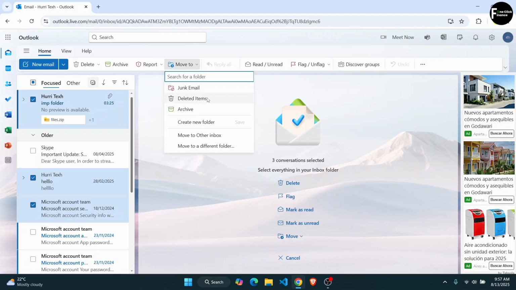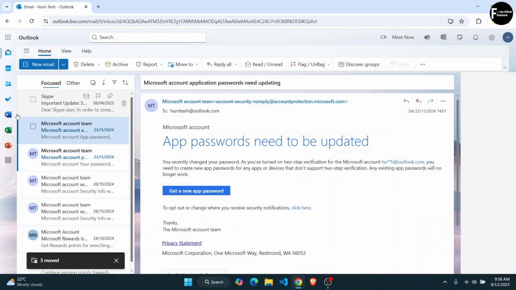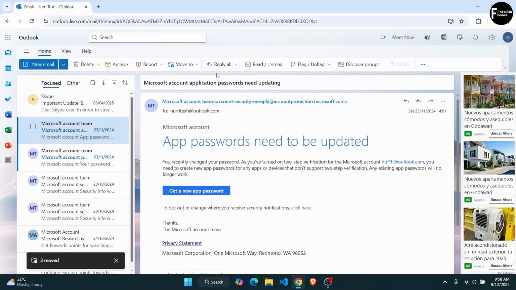But in this case, we're going to create a new folder. Now just name your folder. Let's just say something like random and then tap on save. So all of these folders are now moved to the random folder.